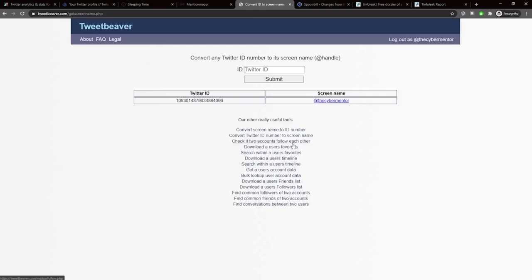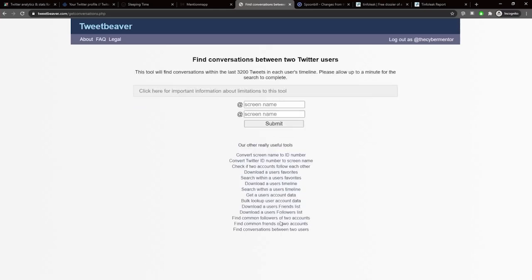You could also do everything that's in here. You could check if two accounts follow each other. Some of the interesting things down here are that you can find common followers, you can find common friends, and you could find conversations between two users. You can also download your data, data of followers, data of everything. Up to a certain amount, like this one goes up to 3,200 tweets.